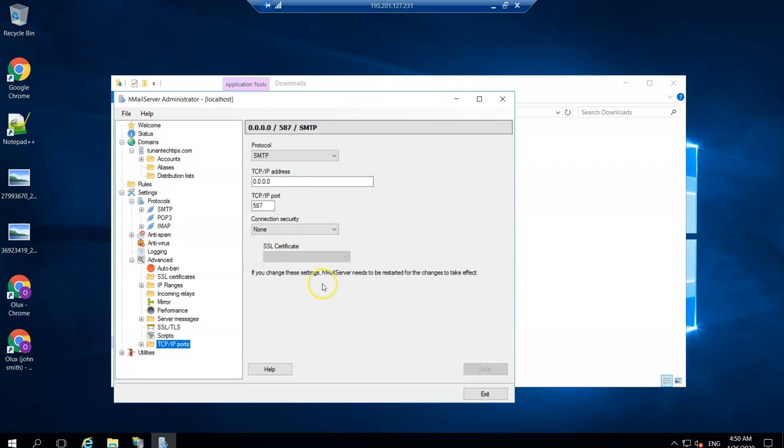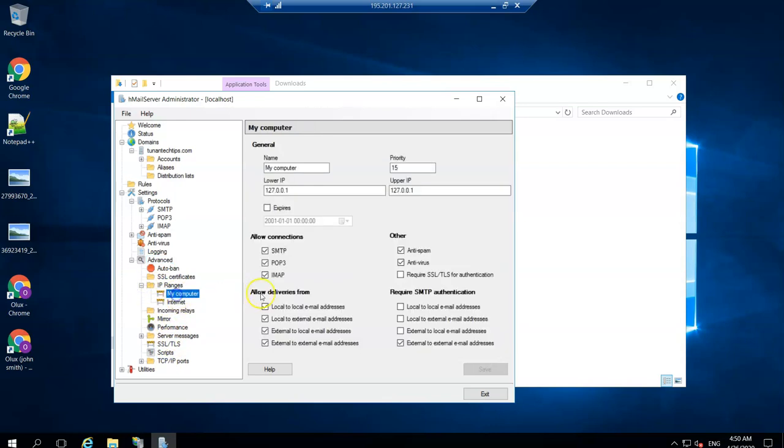Then we need to make the final settings in internet. So you need to go to advanced again here, then you'll go to advanced, IP ranges, internet. Where is IP ranges? Here we are. Then it has my computer, which represents the local machine, which is the VPS, and then you have the internet, which represents the World Wide Web.